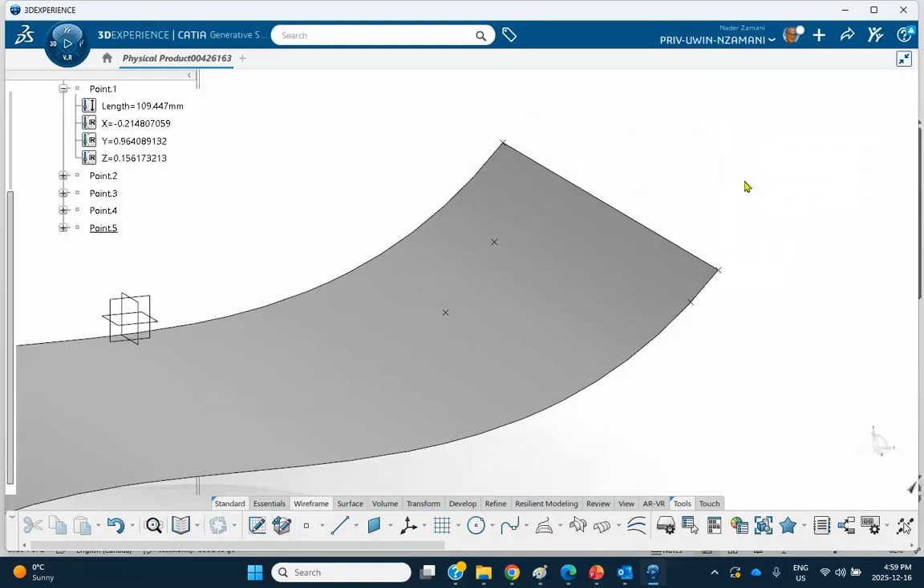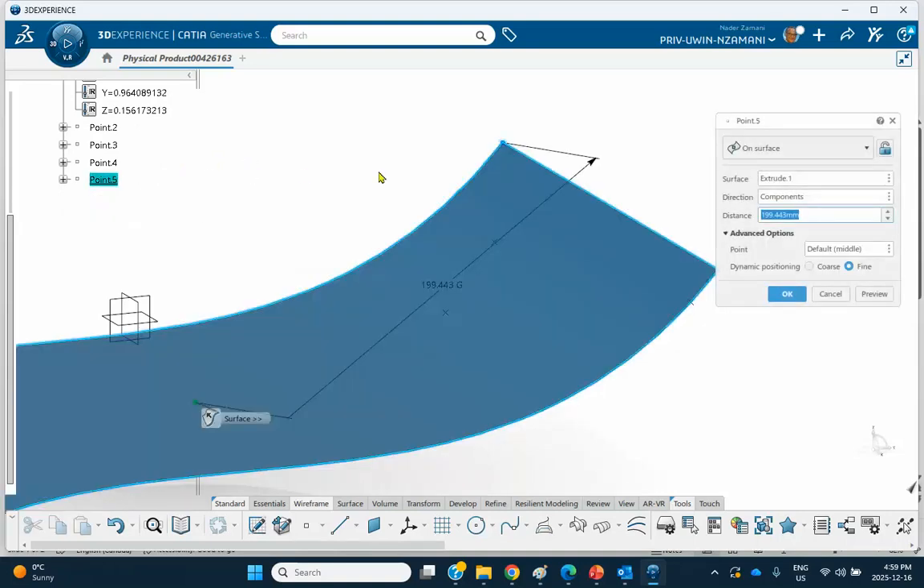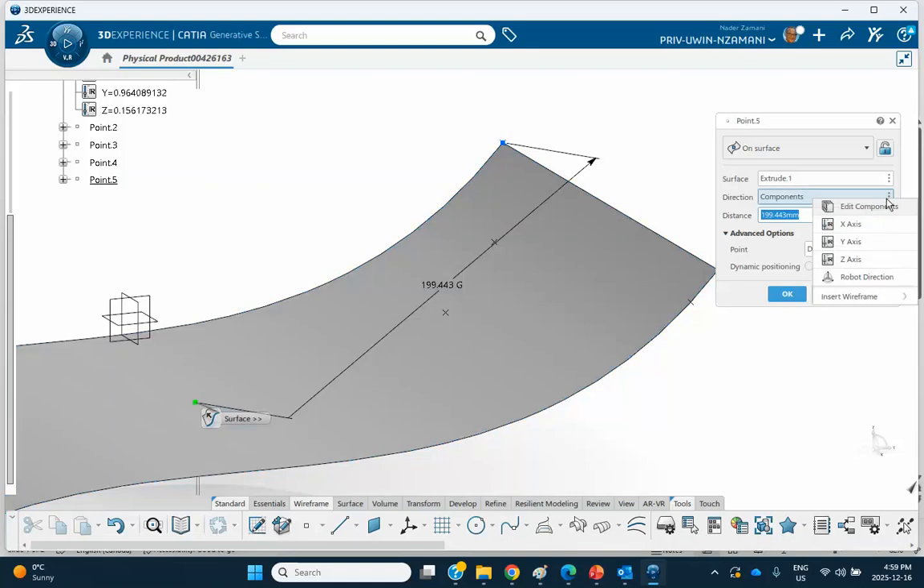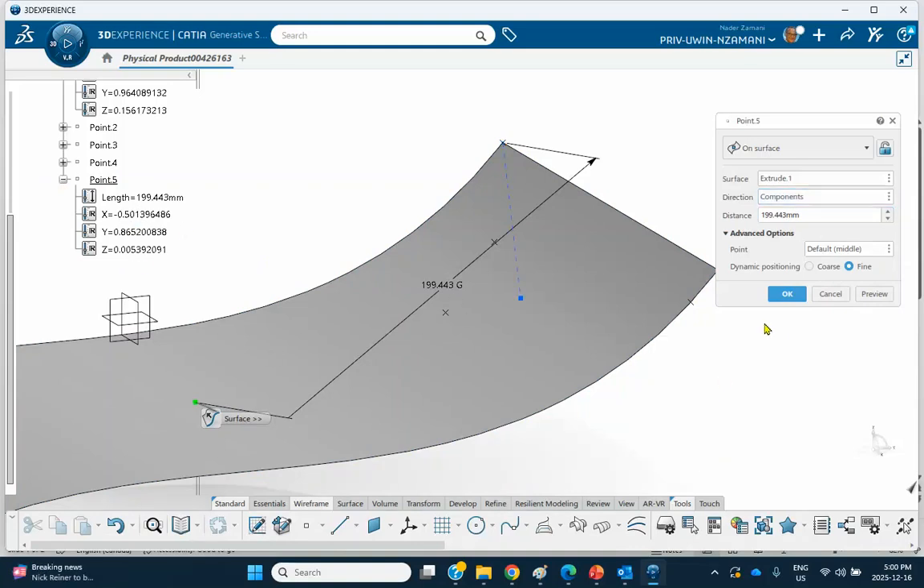And then we say, okay, now this is point number 5 that I selected. The distance was 199. If you double click on point number 5 and say components, edit components, notice that these numbers match these numbers. So these are the direction cosines of that thing. Okay. Now what I want to discuss is this direction thing.